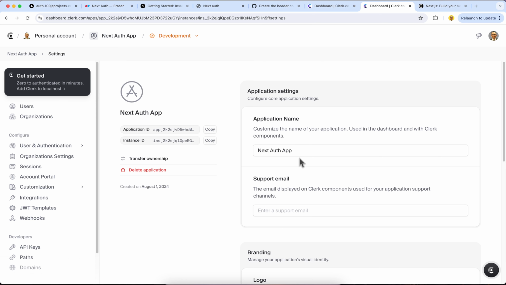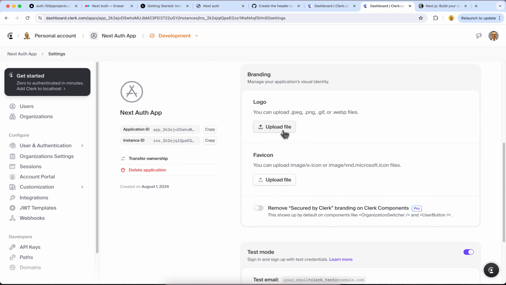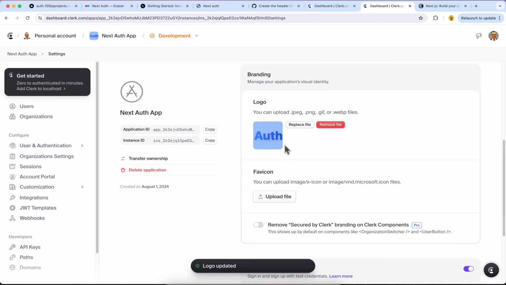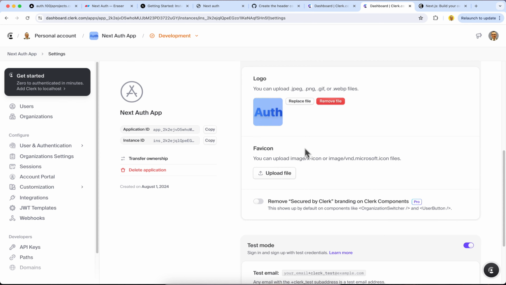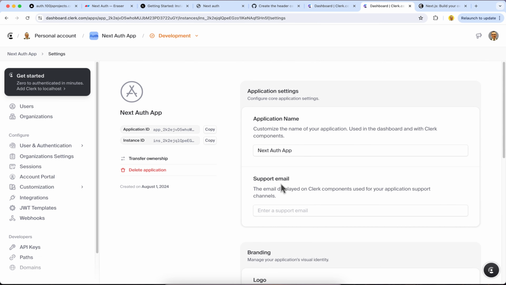Now here you can change the name of your application, and also you can add a logo. I've just added a logo here. You can add your own logo, and also a support email, so for example, if someone sees it in your sign in, you can add your email too. For example, I add my email here. It's not mandatory, but it makes it more legit for your users. So we can save this.